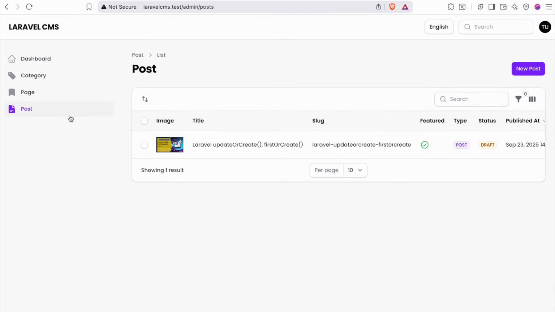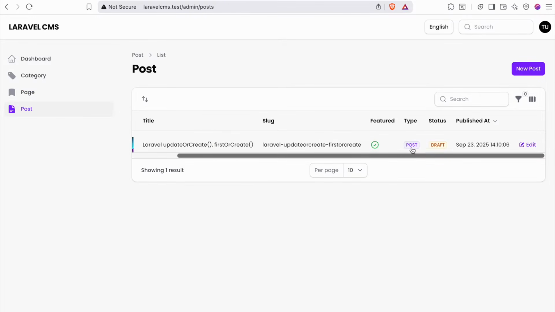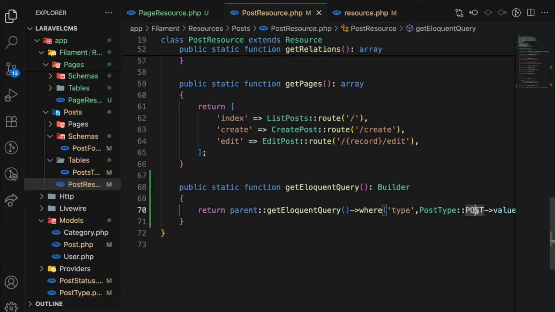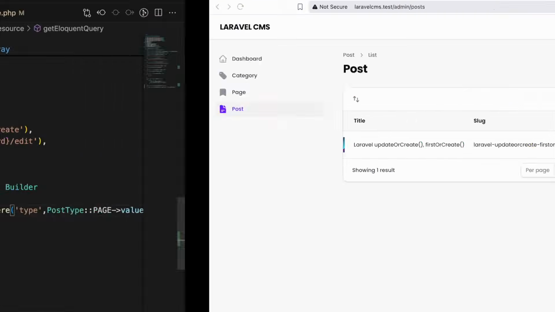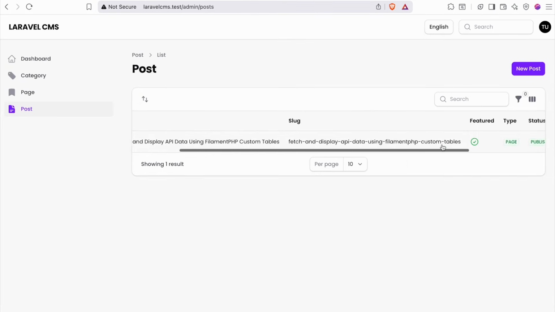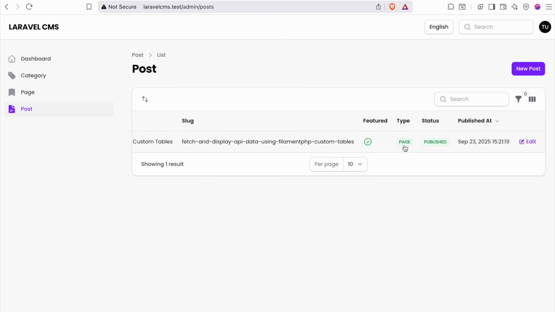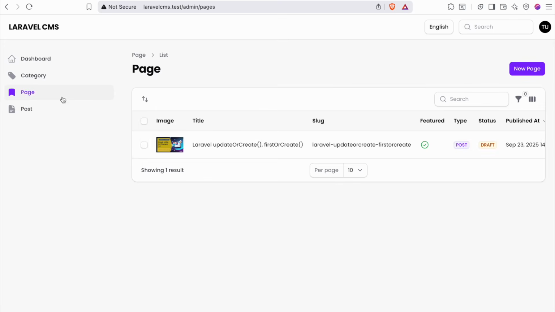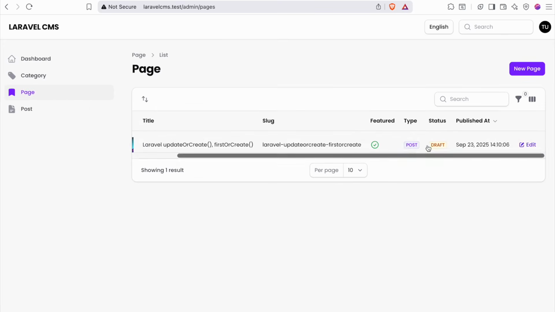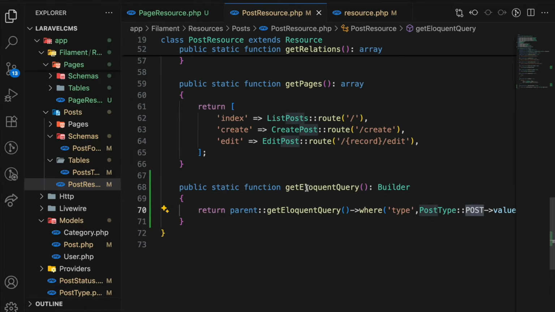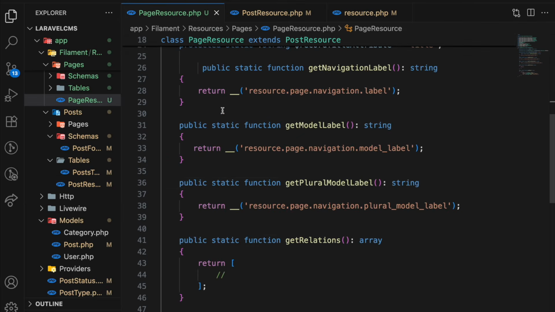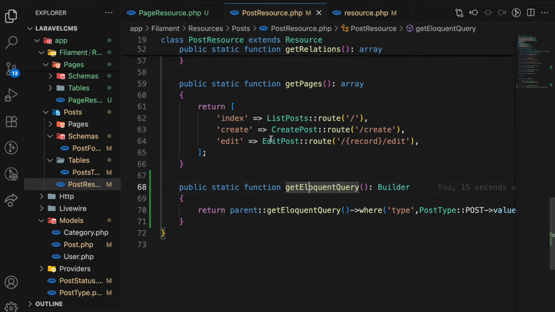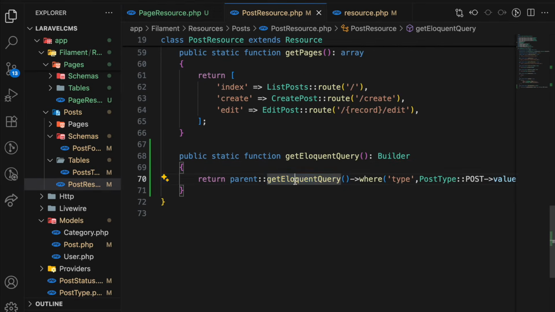So if I go to post resource, now you can see I can only see the post type. If I make it page and refresh, I can see page type of content. Perfect. But if I go to page, same here, I can see post resource, because for me the parent resource is post resource, right? And I am calling the parent resource eloquentQuery, which is of course this resource query.